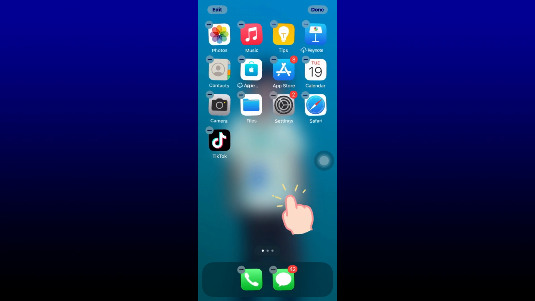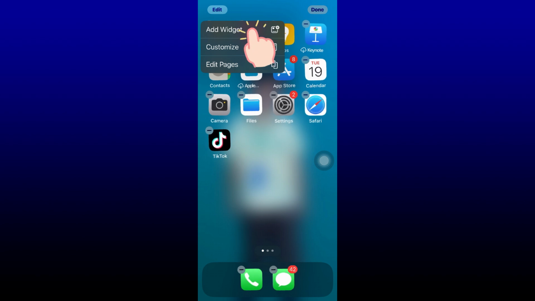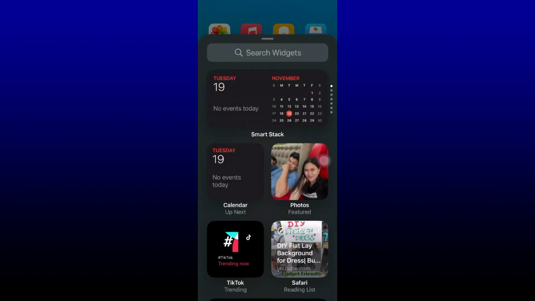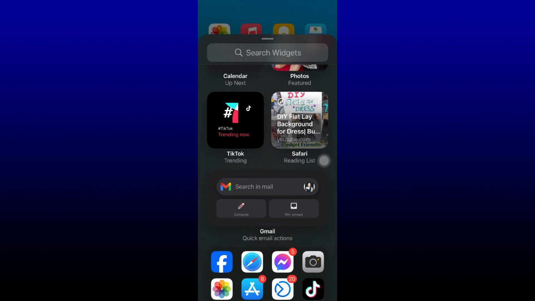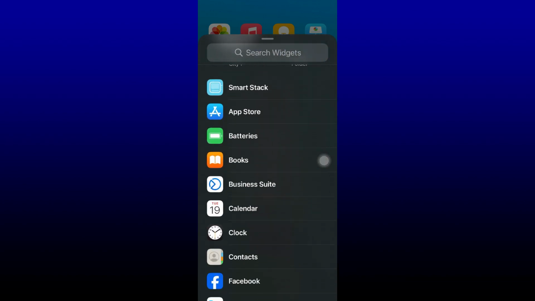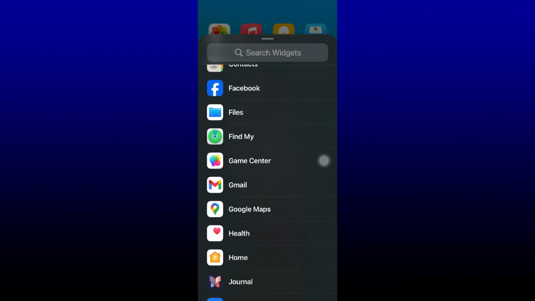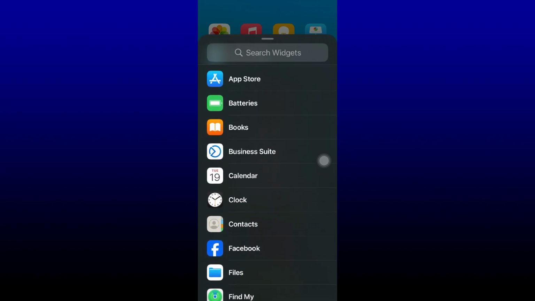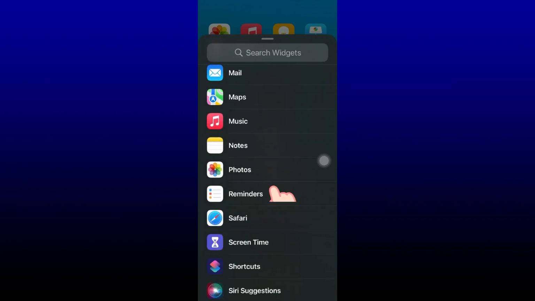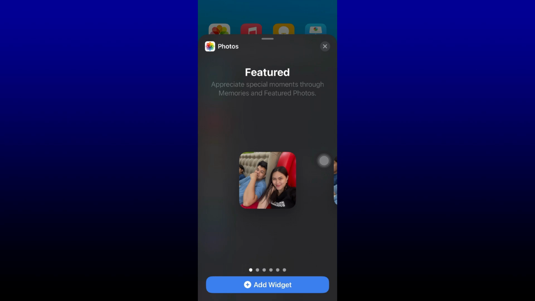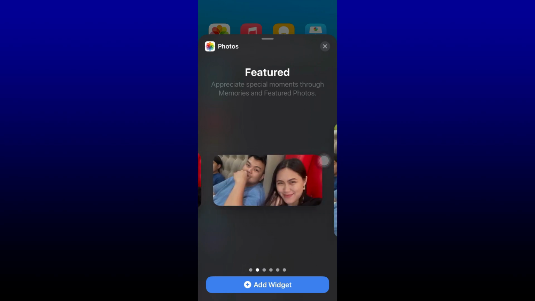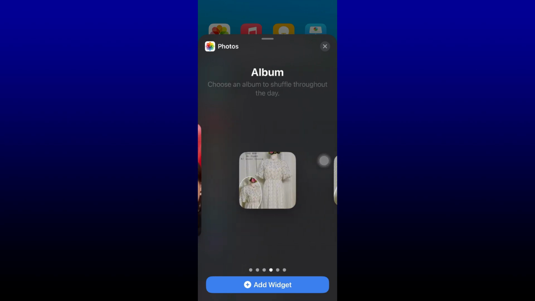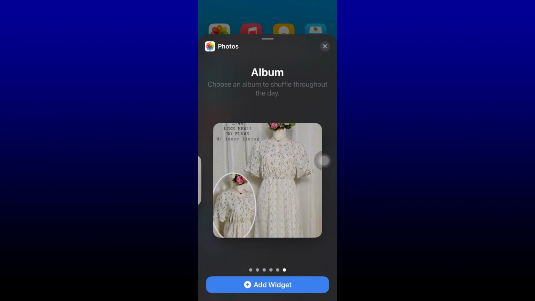Just go ahead and tap and hold on a blank space on your phone, and then hit the edit button. Alright, then scroll down until you see the Photos tab. There you go. Tap on that. As you can see here, there's the featured pictures, albums. You can add albums here as well, and the album size.